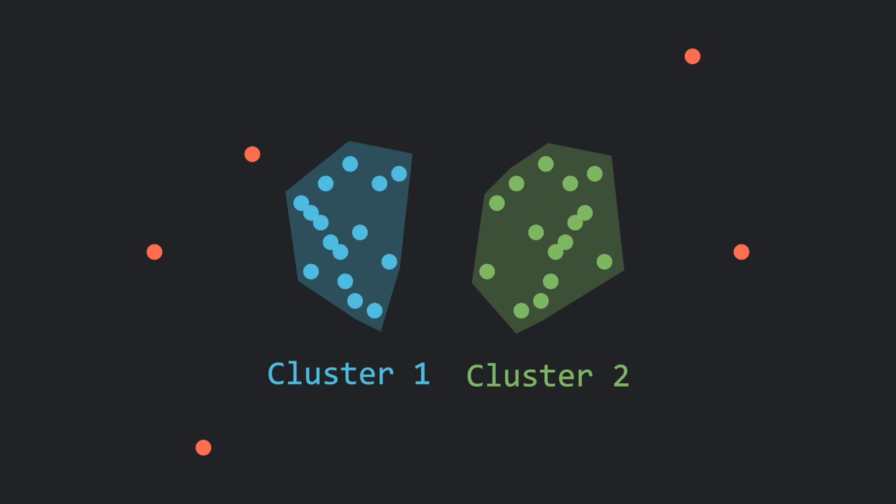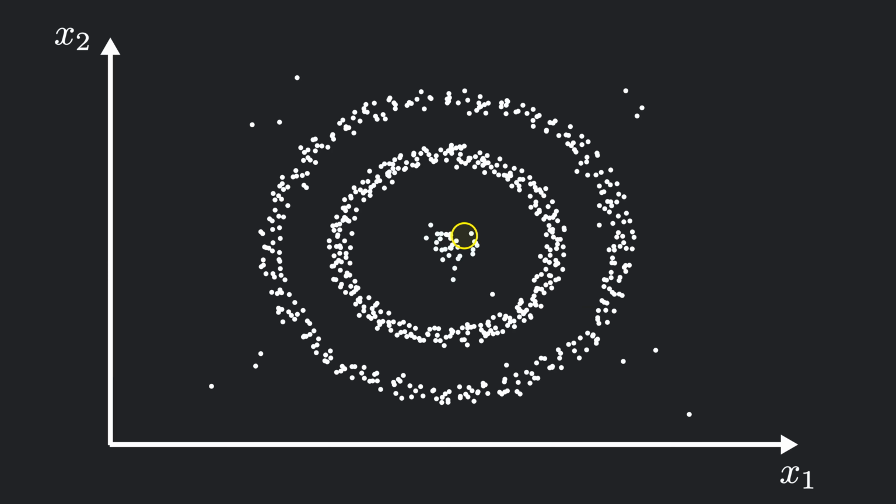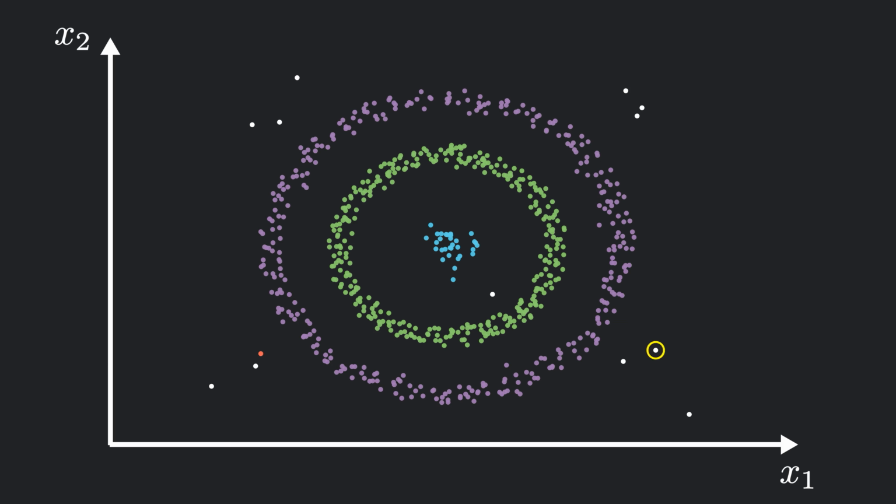And that's it. That's how DBSCAN works. It finds clusters purely based on density. And the best part, unlike K-means, it does not need you to predefine the number of clusters. The algorithm automatically figures that out. So when we apply it to our circular dataset, DBSCAN correctly identifies 3 clusters in the high density regions and marks the outliers as noise.